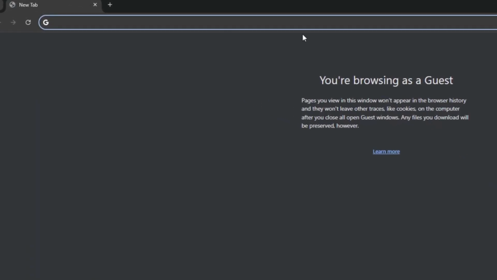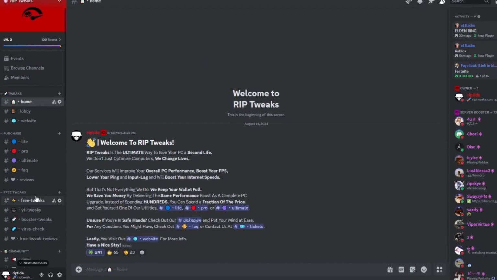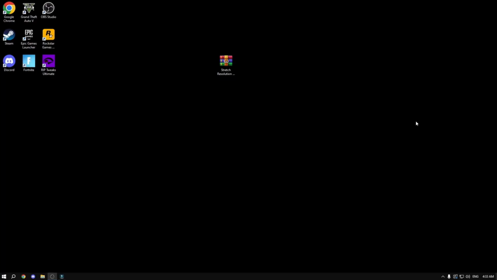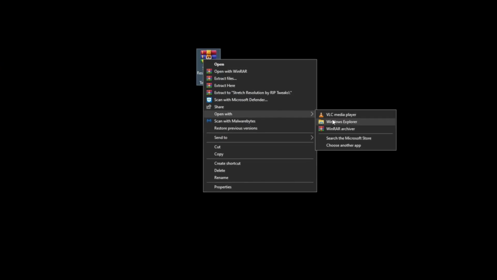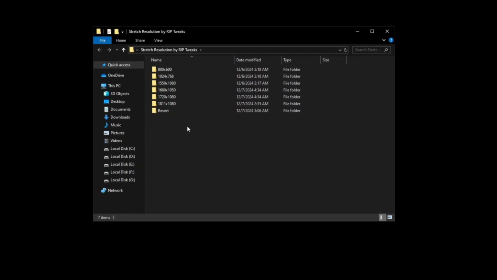To get this, what you're going to do is open your browser and type in discord.gg/tweaks, and once that opens, go to the free tweaks channel and download this stretch resolution.zip file. Basically just download it. Now once you have it on your desktop or wherever you saved it, just right click, open with Windows Explorer, drag this file out, open it up, and then pick any resolution that you want. I'm going to be picking the 1720x1080.